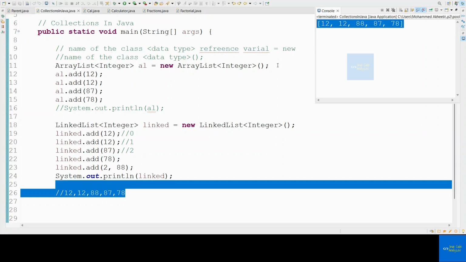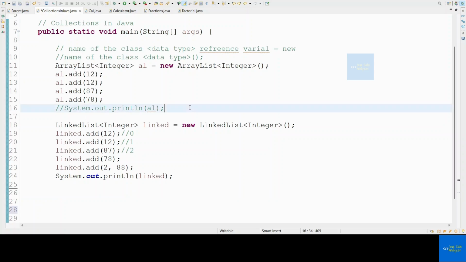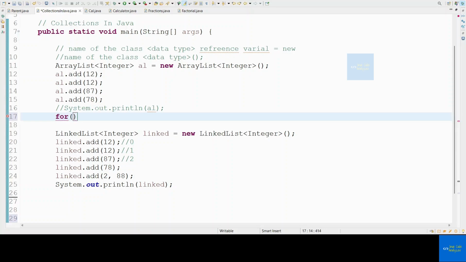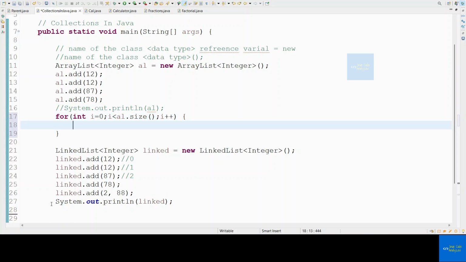Search operation: suppose you want to extract some value, for example, you need to extract all the elements that are present in array list. We can go with a for loop, for int i equals 0, as it is implemented by using index, right? i equals 0, i lesser than al dot size, i plus plus. Now what is the method to extract each value from a list? It might be with respect to array list, or it might be with respect to linked list. It is get. Get is the method. Get i.